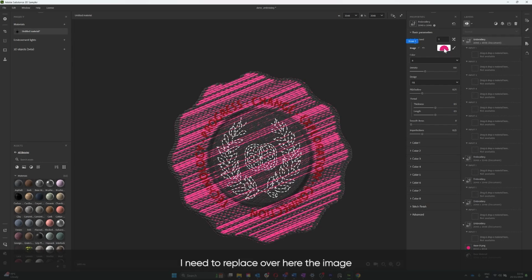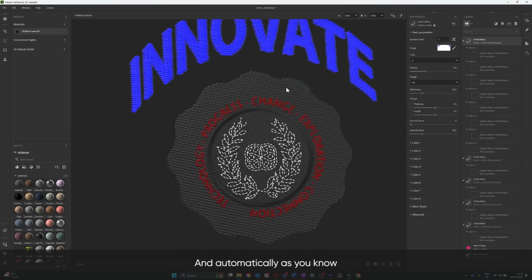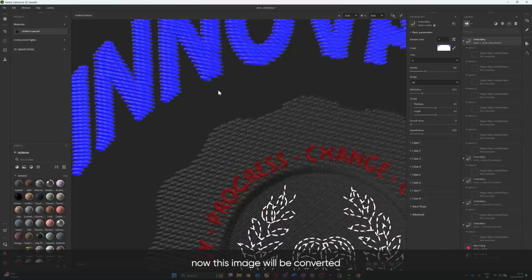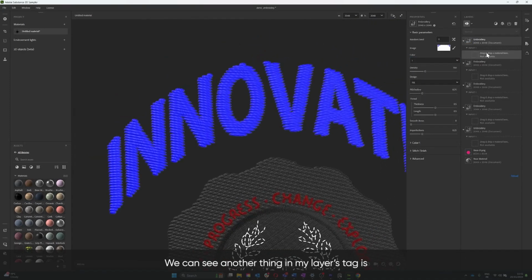I need to replace over here the image that I need to use. So I'm going to use the typo image, drag and drop it over here, and automatically, as you know now, this image will be converted using the embroidery filter, so with thread. I have only one element, so I'm going to set it to 1. We can see another thing in my layer stack is a container called input1. If I drag and drop an existing material over here, automatically the material fills my image. So I'm going to remove the thread and fill with an existing material.